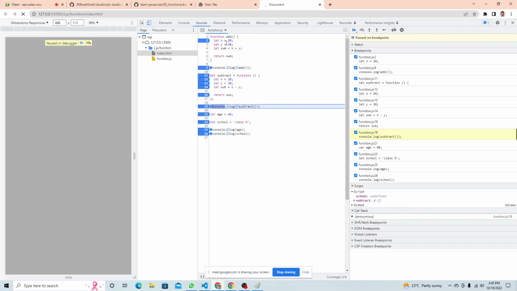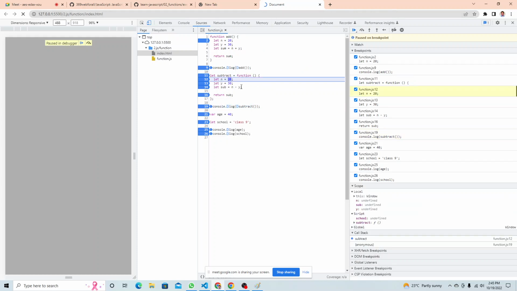But in the case of a normal function, it will be added to the global in the beginning. Okay, the subtract function. So now you console log subtract, and here we are executing the subtract function. See, subtract is the whole function, and the same thing will happen as with add. If I run again, that's it, it will jump, it has n, y, sub, all this memory created, you assign the value, and then finally it will return the sub.